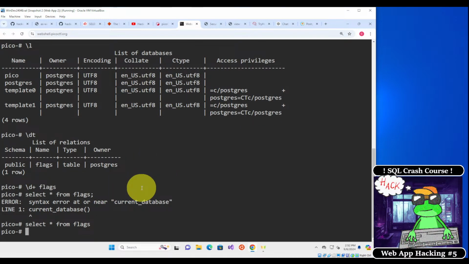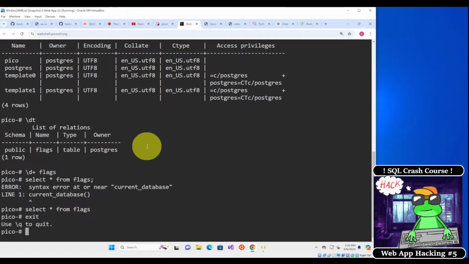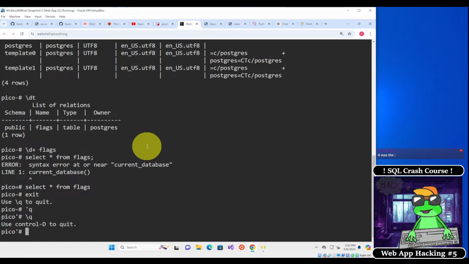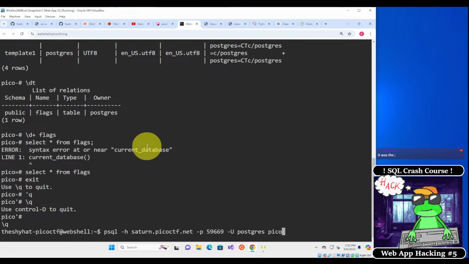I'm not sure why that didn't work. Syntax error near current database. I think I might have used an incorrect command. I think you guys should be able to see it, but I think I did something wrong inside the database, and that's why it's not letting me see it. What I'm going to do is exit. Oops, \q to quit. Use Control D to quit. Okay. And I'm going to connect one more time.